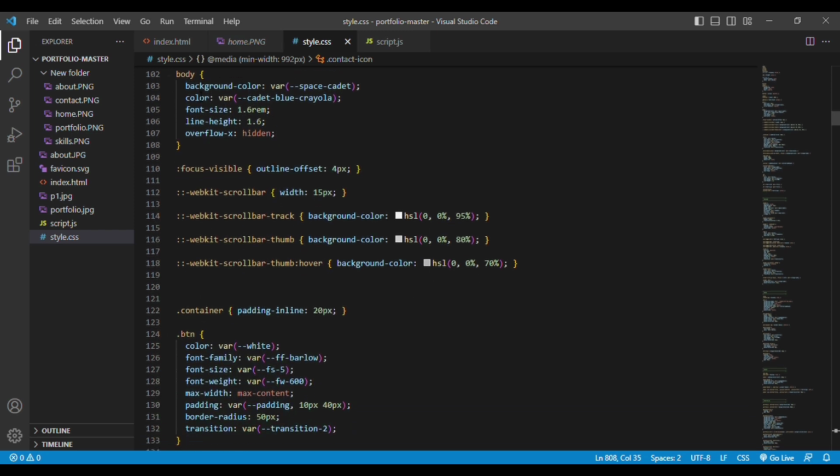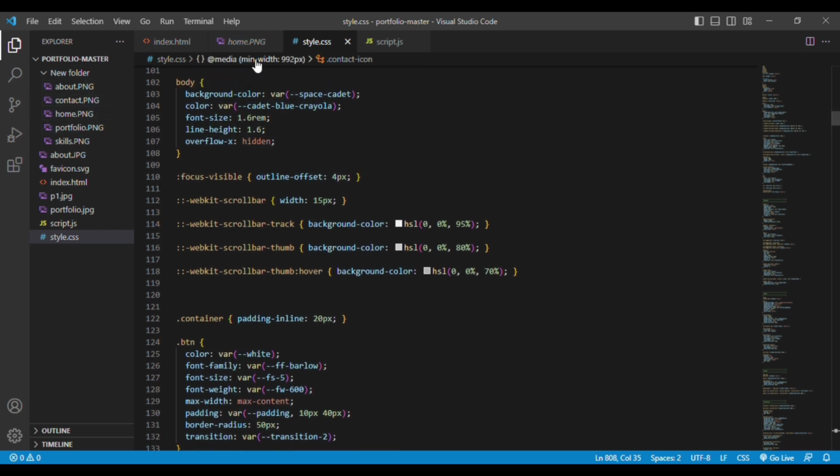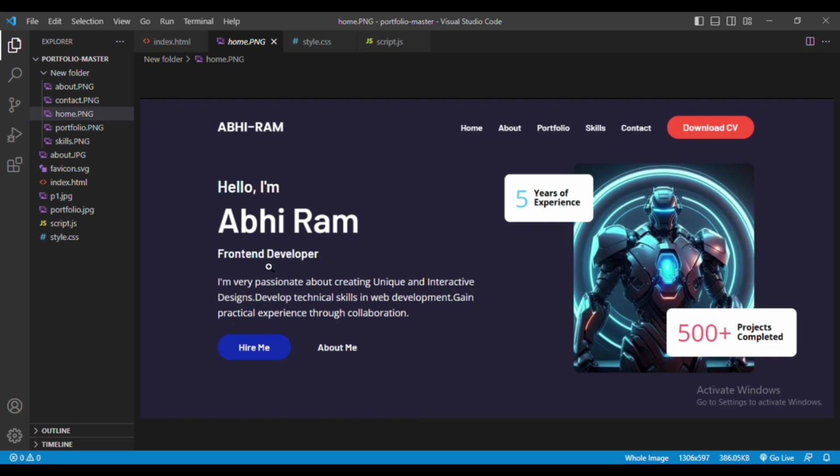And for the body, this is the main body section. For that, we are giving background color, color, font size and line height. Line height is nothing but, you can see in the home section, the gap between each and every line, the gap from line to line is nothing but the line height.